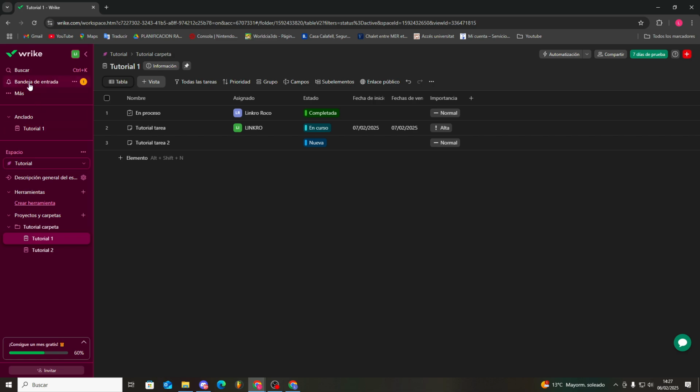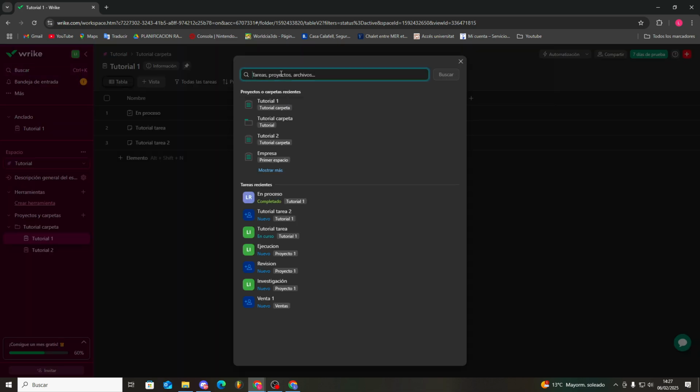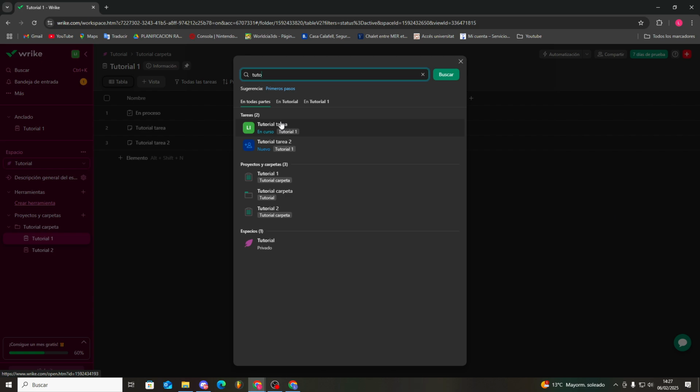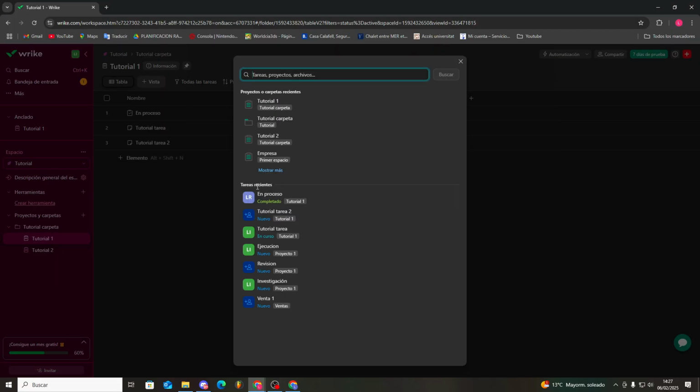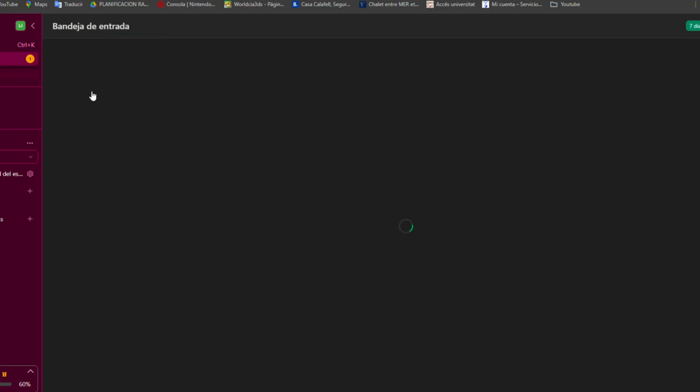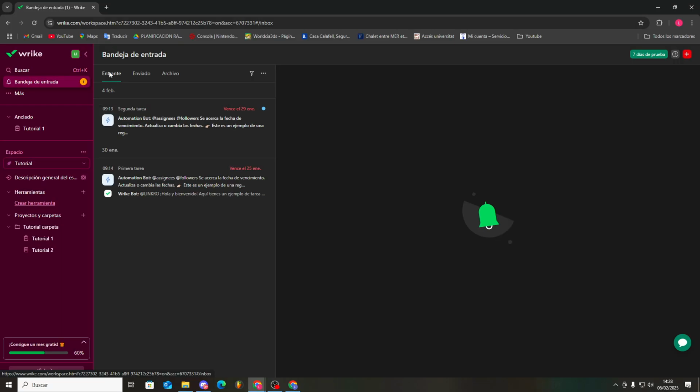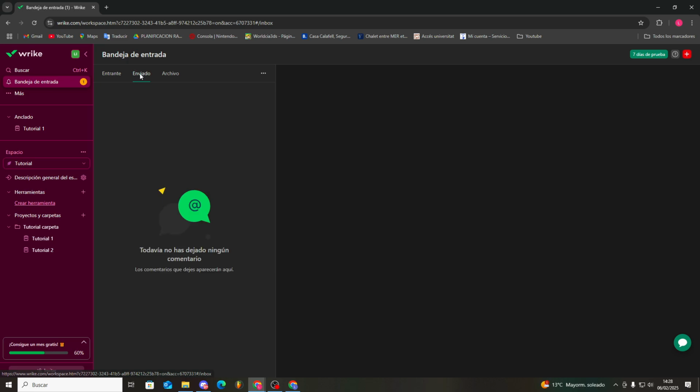First, on the left sidebar, there's a search bar. Enter a task name to find it quickly. You can also search within projects if you prefer. This search feature includes a recent tasks section and your folders. There's an inbox for messages from colleagues, at mentions, and archived completed projects.